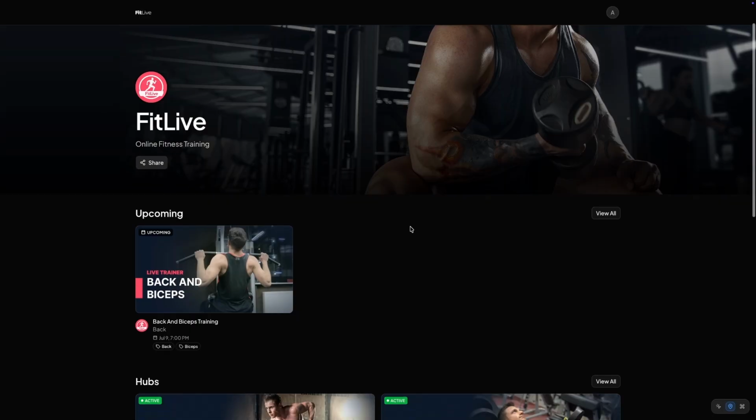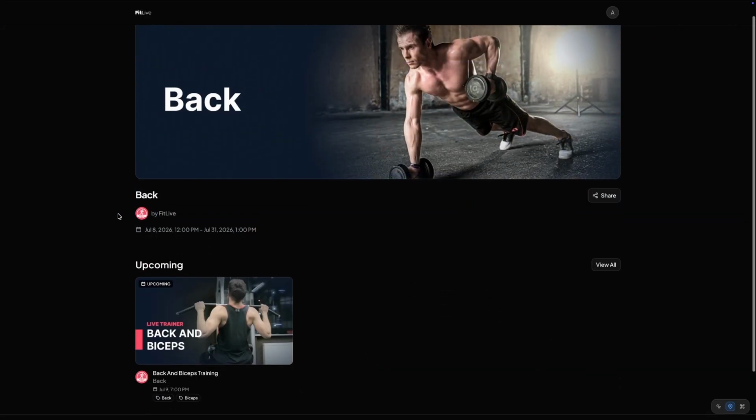And there you have it, a fully built-out, custom website with EventDoor.